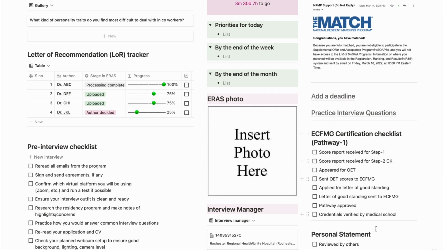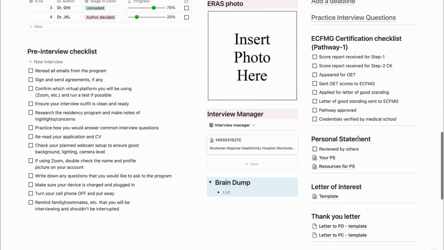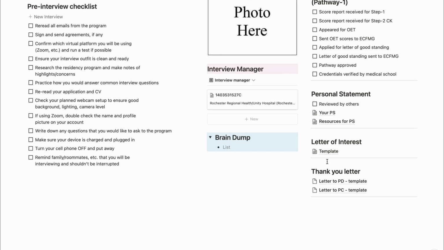Here I've included a checklist for ECFMG certification if you are an IMG and are yet to get certified via Pathway 1. Now personal statement section is where you can compile all the resources, blog posts, etc. that you come across and write your own PS as well. In this letter of interest section, I have included the email that I send to programs as well, so you can get an idea and write your own.